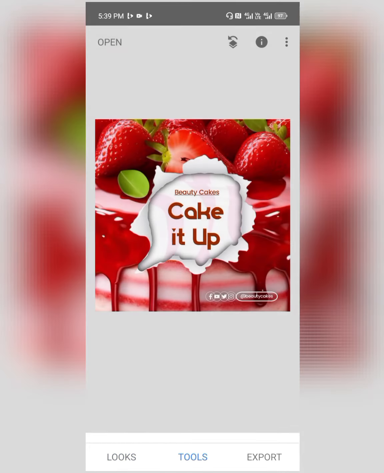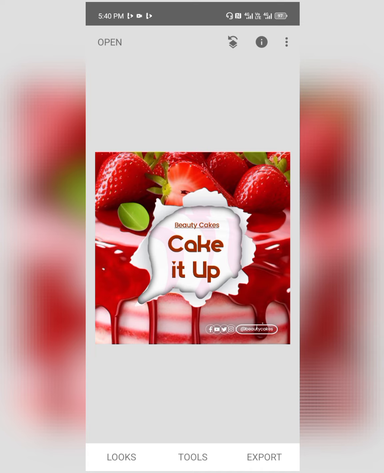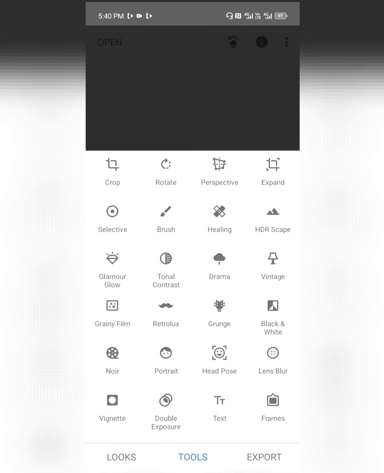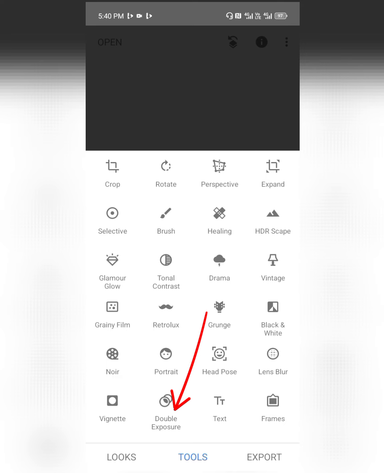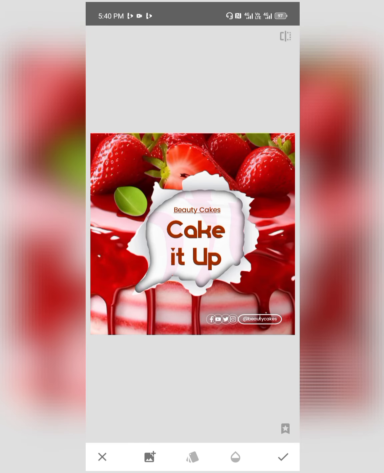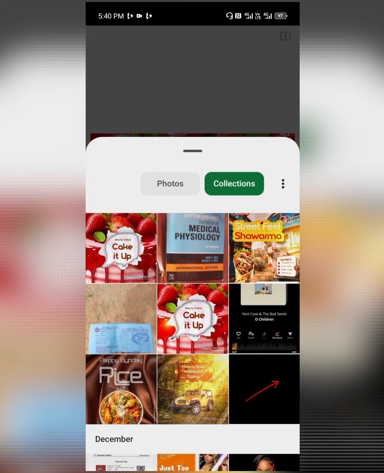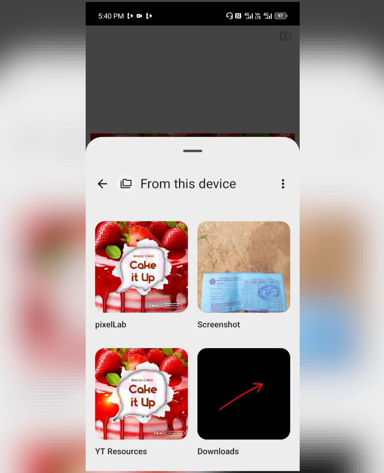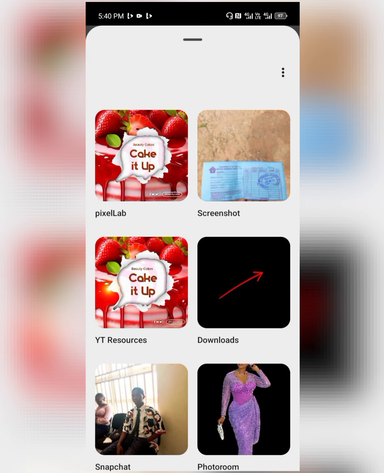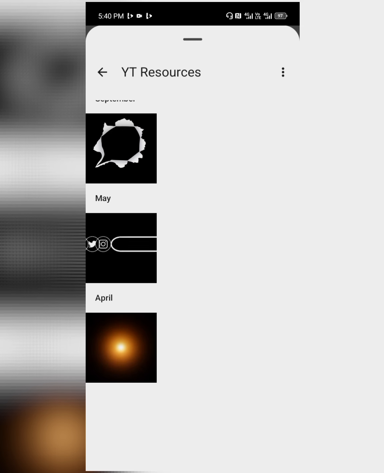Next, after you open the image in Snapseed, to add the light, click on Tools, Double Exposure. Click on this image here, then go to the light effect, which will also be in the resources button. It will be in the drive. Just open it. Look at the lights button here.